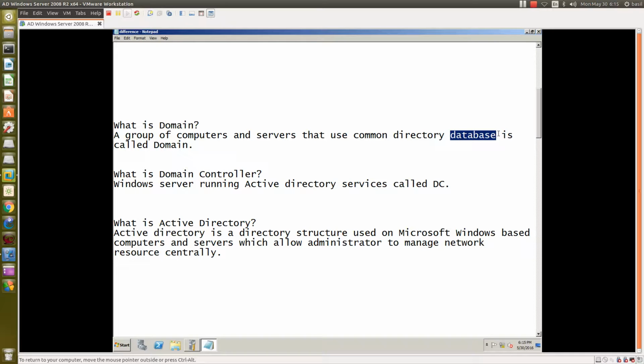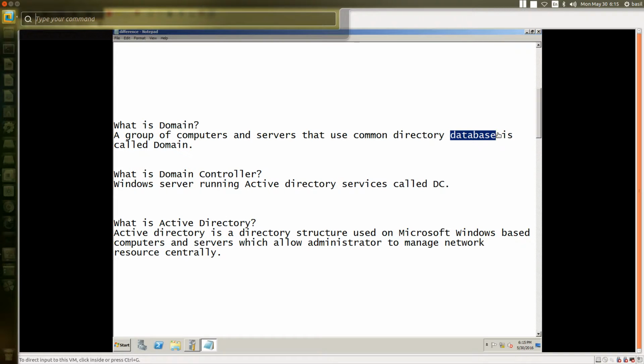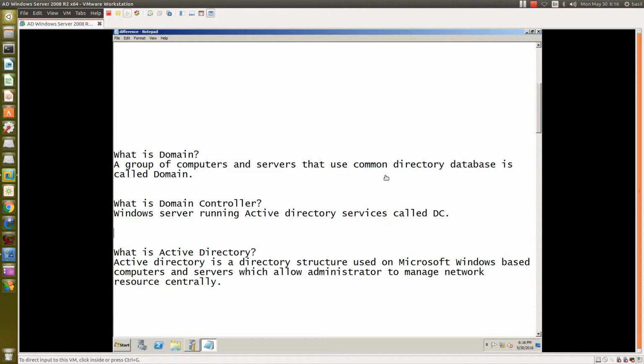So once you install Active Directory, it will install a database. That database will be used by servers and computers, Microsoft-based operating system computers. And what is a domain controller? A Windows server running Active Directory services is called a domain controller. It's very simple. If your server has the Active Directory services role installed and configured, that server is automatically called a domain controller. In short, you can say this is the DC.